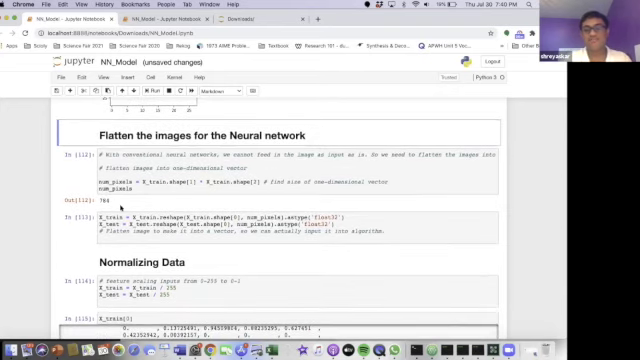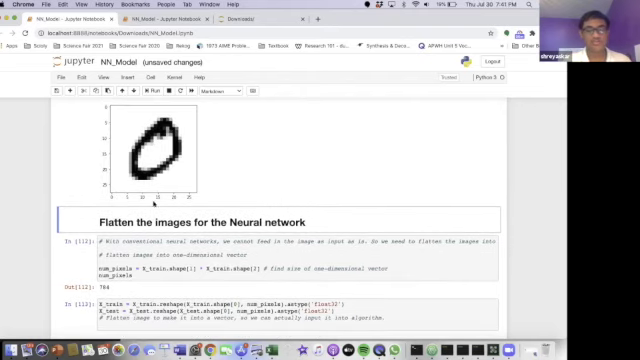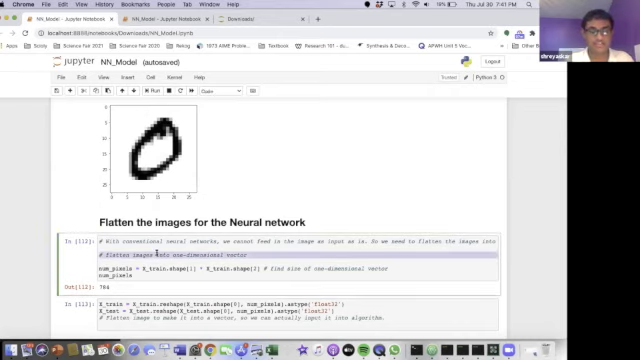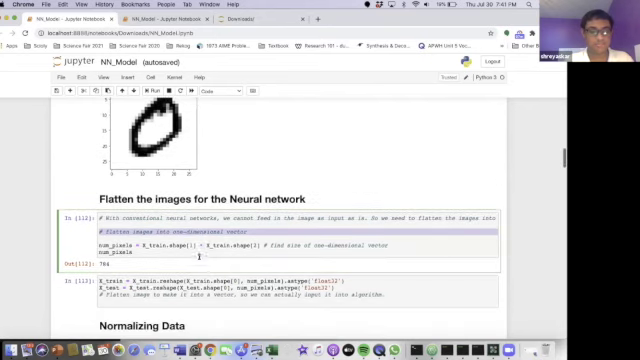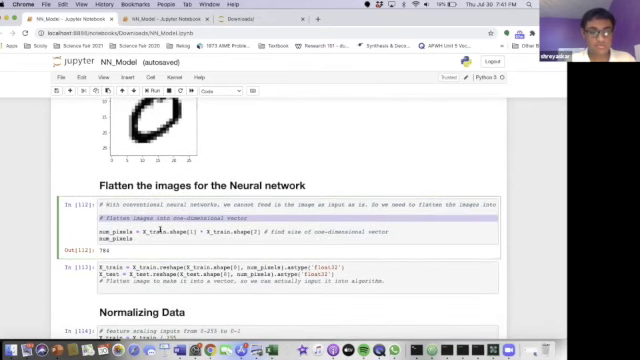What exactly do we mean by flattening the image? When I refer to flattening the image, that's just taking this 28 by 28 pixel image and putting it into a vector. By a vector, just think of an array with 28 by 28 elements in it. That's essentially what we want to do when we're flattening the image: flattening it into a one-dimensional vector.